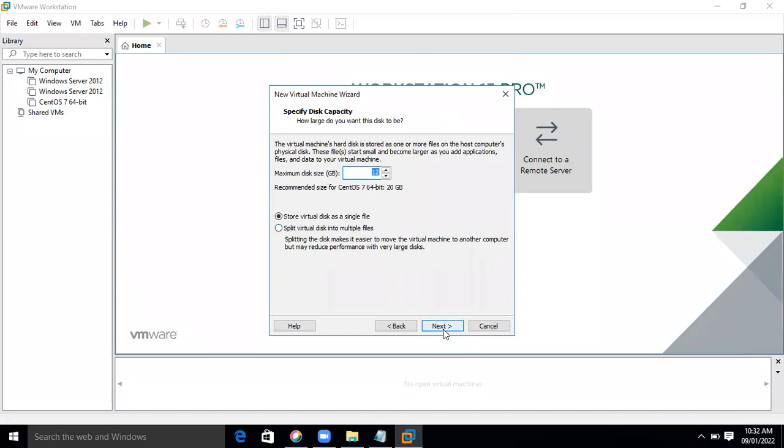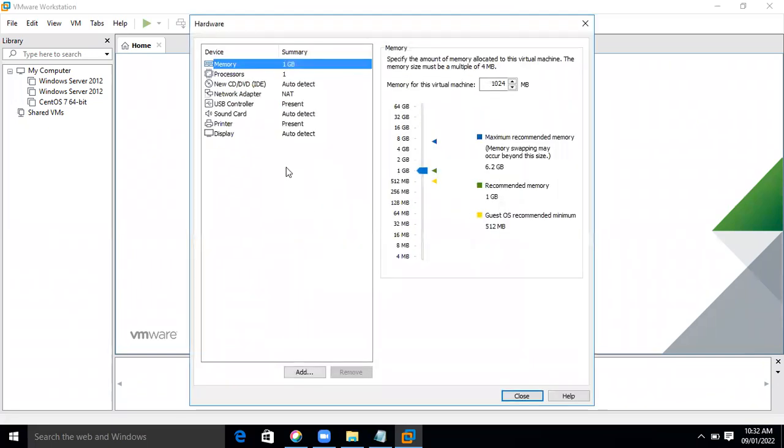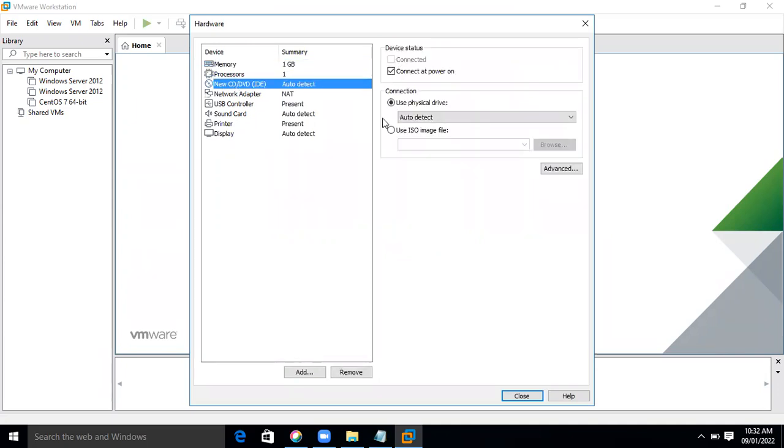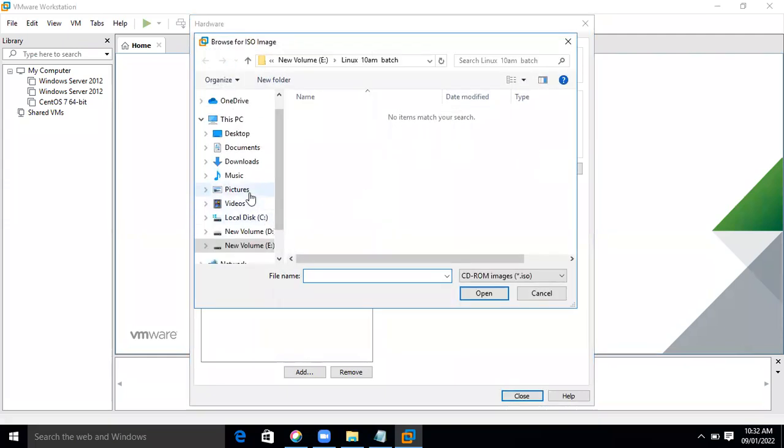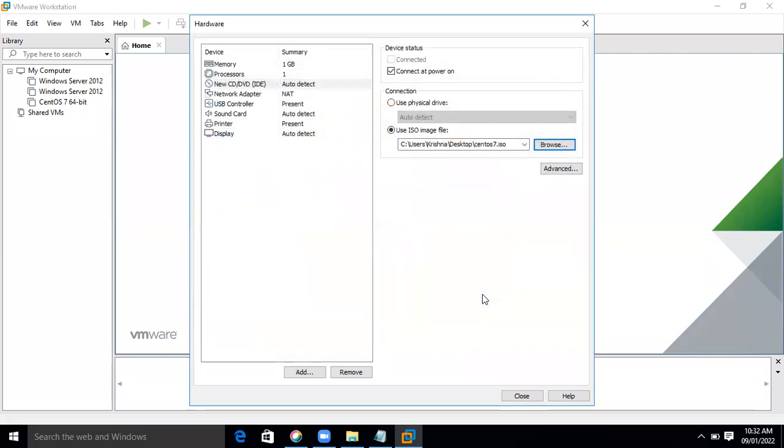Next. Now, before finish, you click on customize hardware. Now, we are installing the OS through an ISO image. The ISO image option is available in CD DVD. So select the option called CD DVD. Now here you go to the option use ISO image file, browse. I copied my ISO image from the download folder to the desktop. So here select it and say open. The path is given. Close.